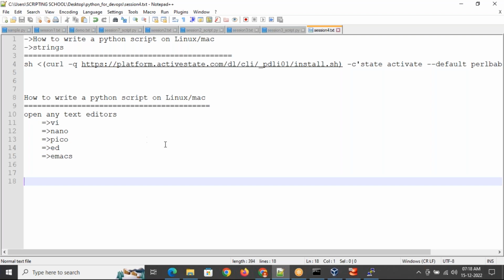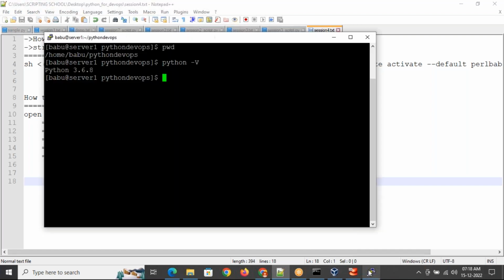So always, generally, we use the VI editor. So vi, then the script name. But VI commands, we should be aware of them. Otherwise it is difficult, because whenever you are writing any script, the VI commands are mandatory. So vi, then I am just writing script1.py.